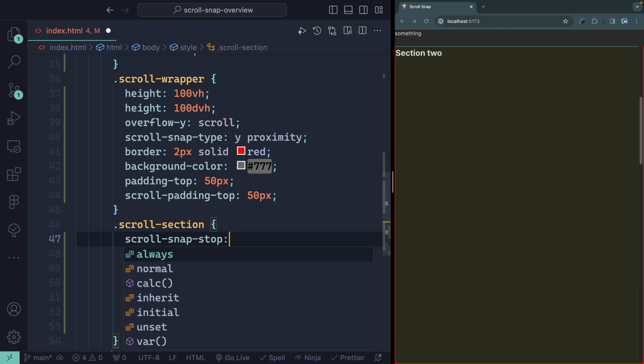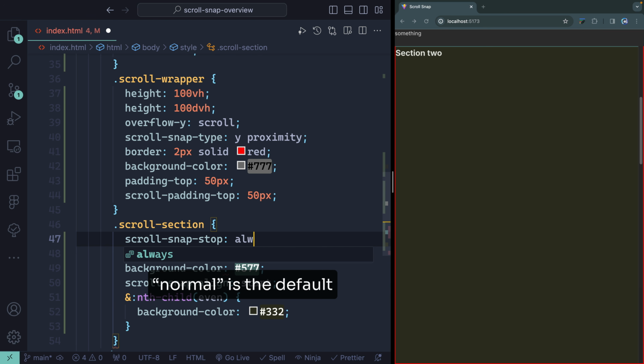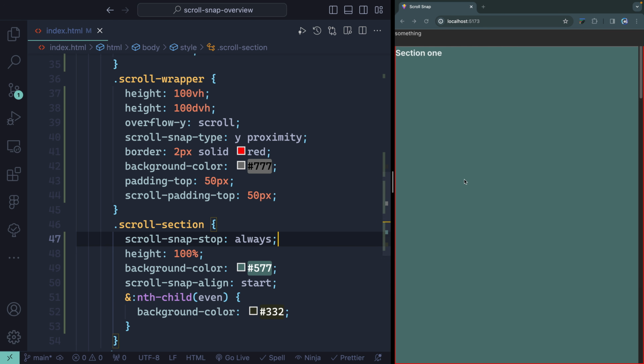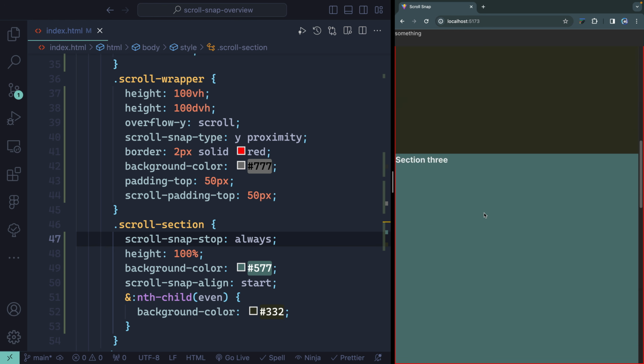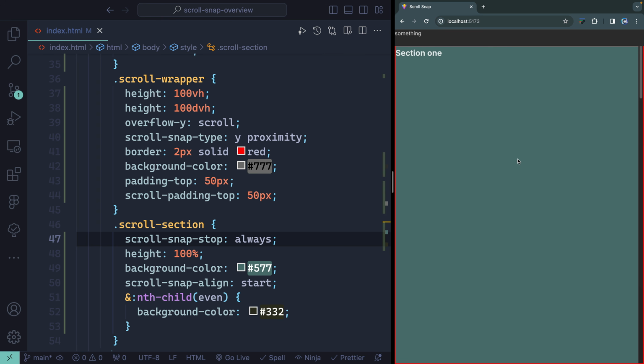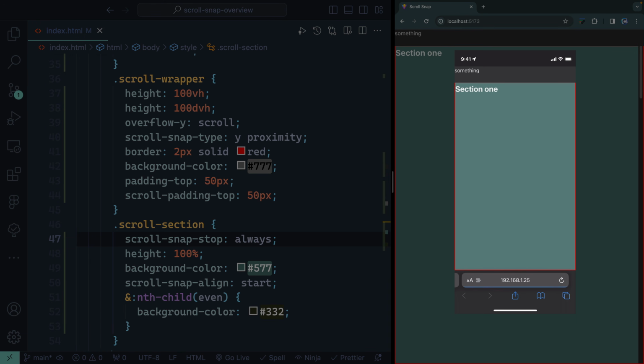Now here you're saying always or normal. Always means it has to stop no matter what. Now, if I look over here on the desktop device, nothing is going to change, right? I can just scroll right through all these, that's fine. But when I look at my phone, as I start to flick, it'll actually stop at each section. Doesn't matter how hard I flick, it forces me to stop at each of these sections.